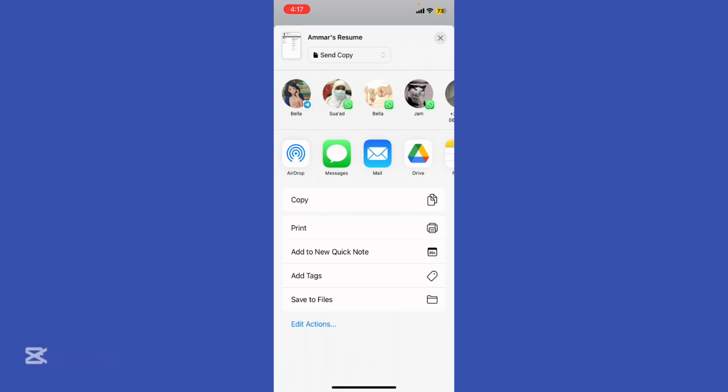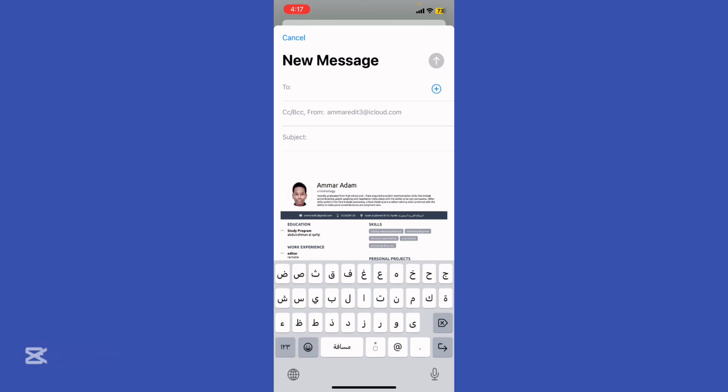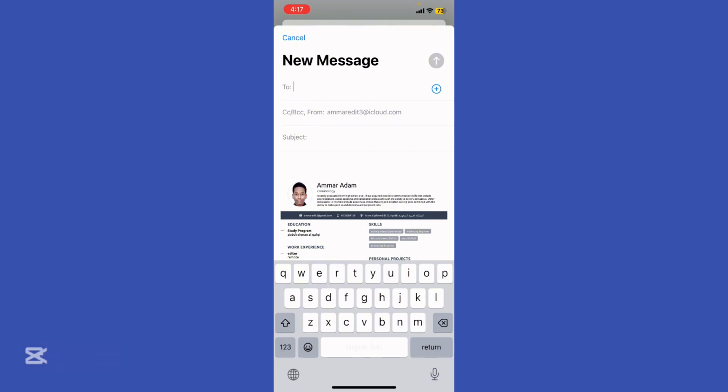So if you want to send it through mail, just go ahead and hit Mail, right? And simply add the email of the person who will receive the resume, right? In my case, resume, and add the title of the PDF file, or add the title of the email, okay? And then hit send, the blue button next to the new message.